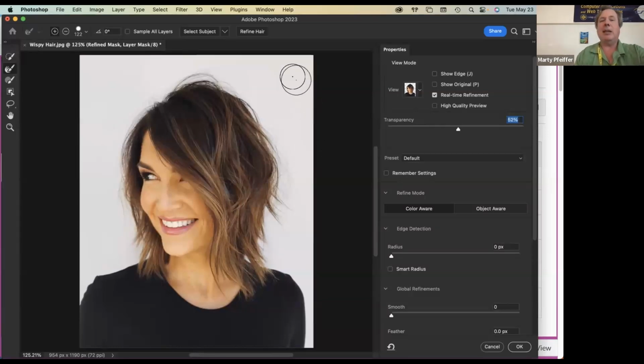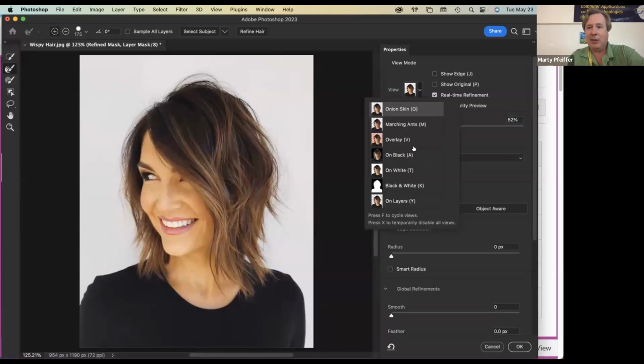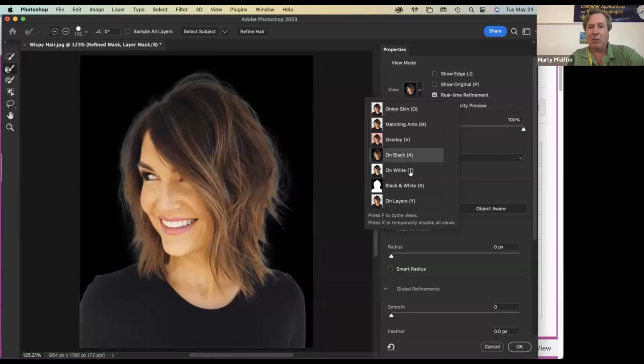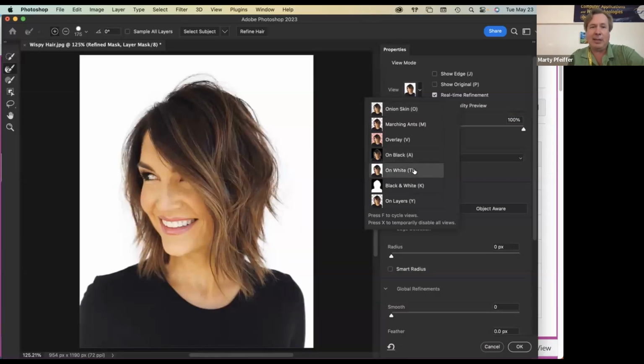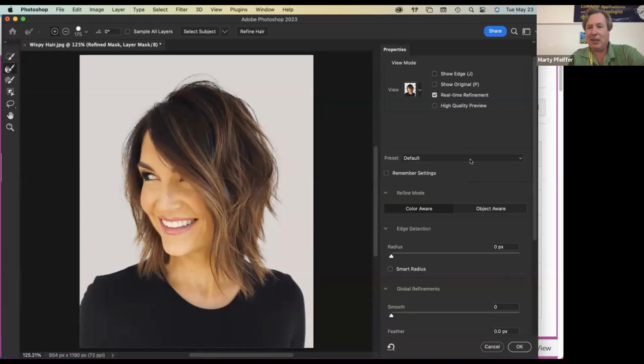That is correct. Yeah. And you can use the bracket keys to do that. So just use your bracket to make it larger or smaller. And that's actually looking pretty good now. So when we look on white, that looks perfect. That looks like our original image. And then on layers, that's looking fine too.